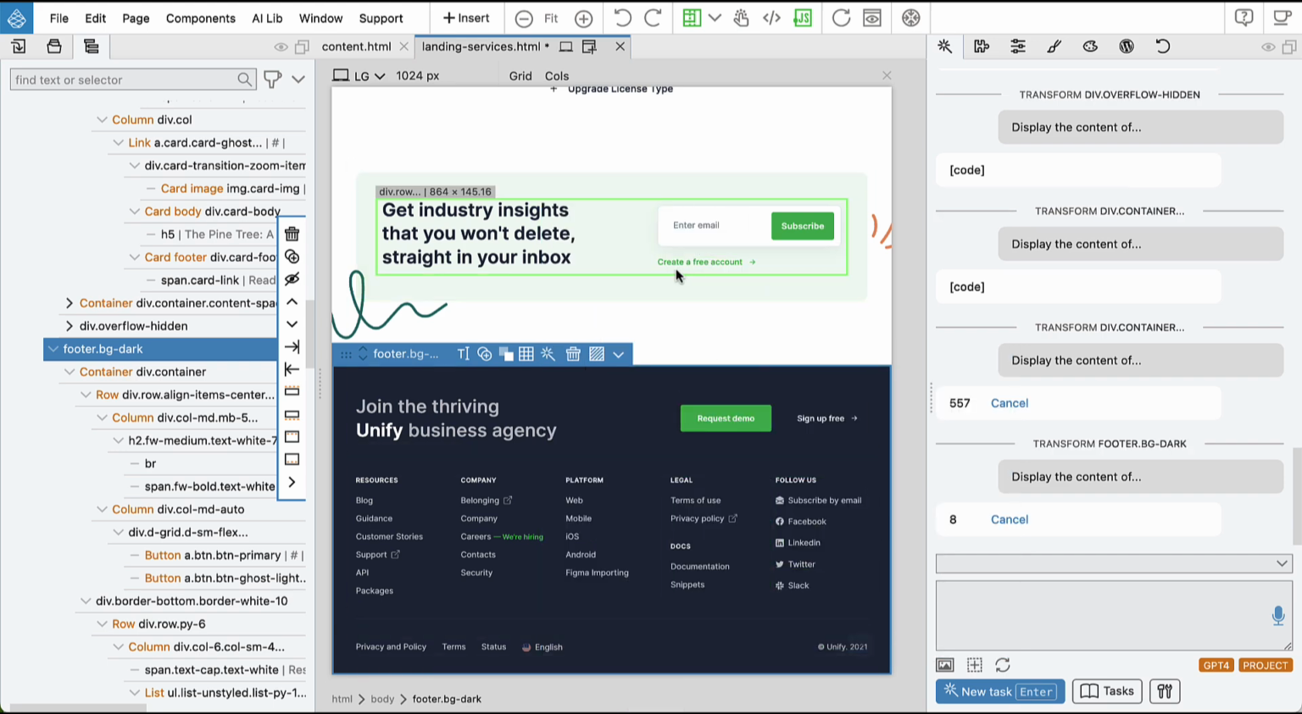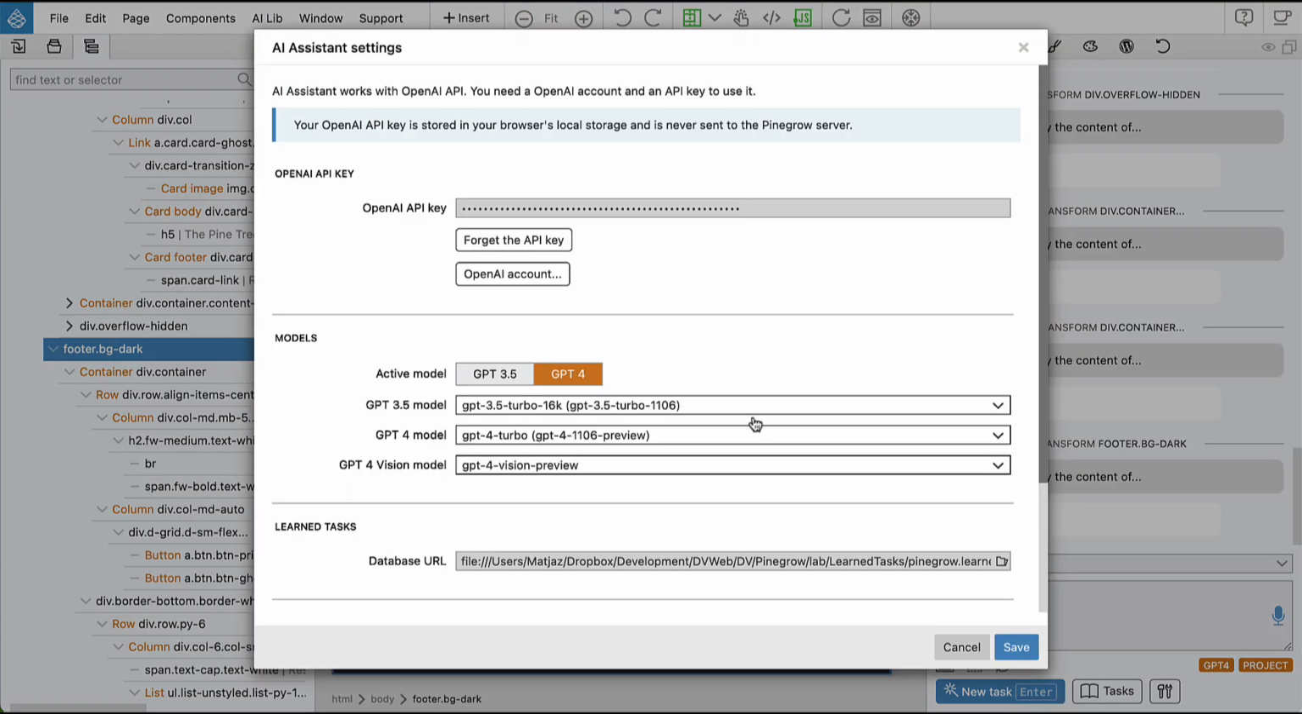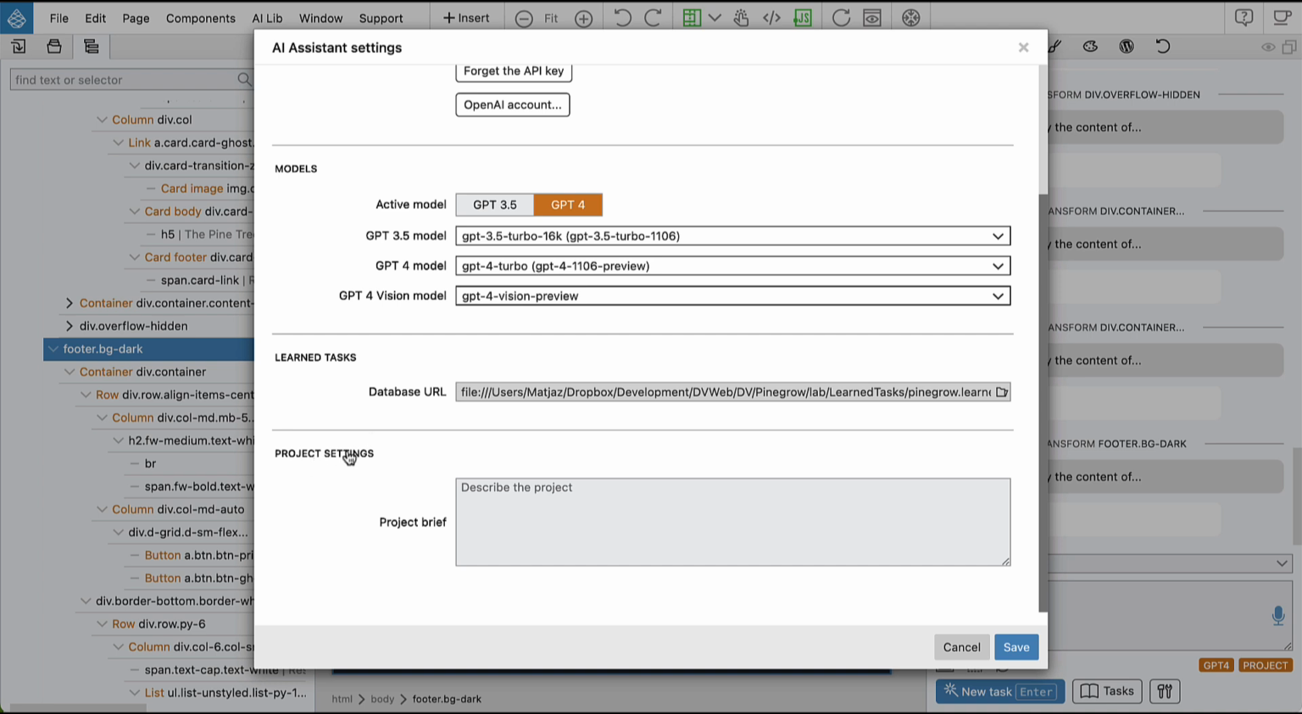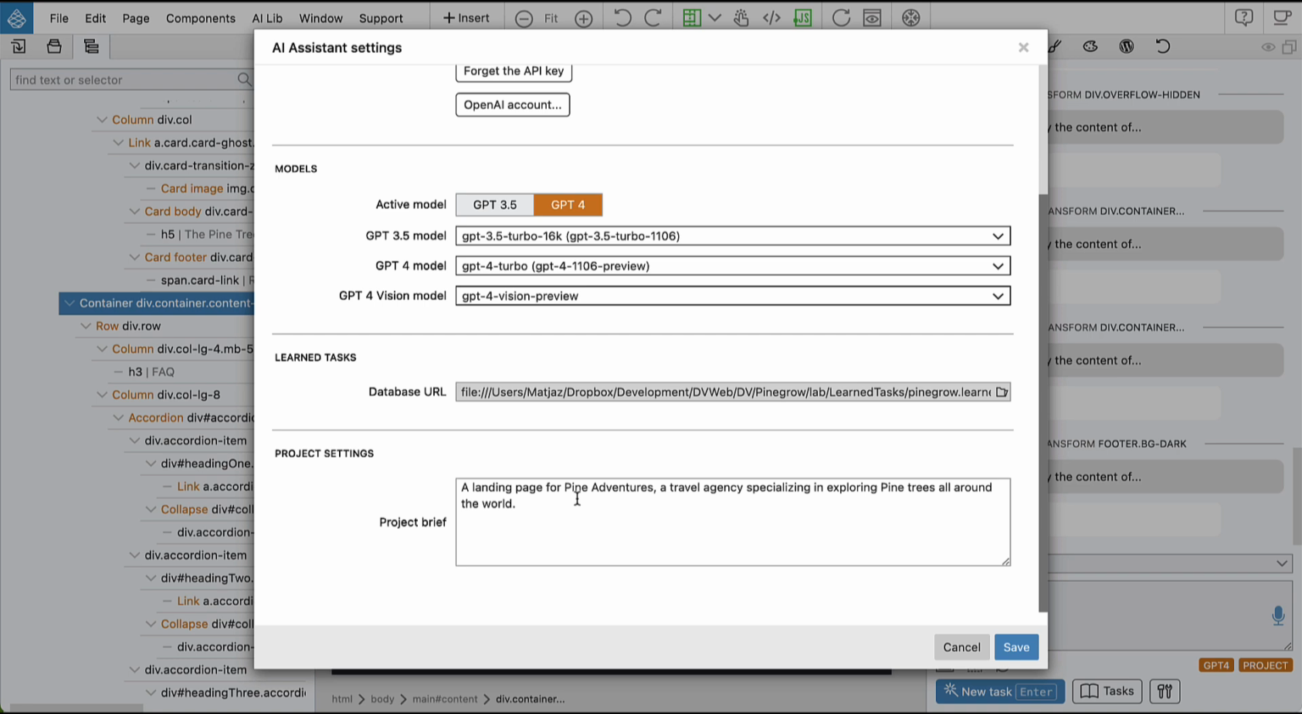So while this is running, let's open the settings. And down here we have project settings and we have the project brief. Here we can describe the project, and just a single sentence or two is usually enough. So let's describe what this landing page is about. We simply say: a landing page for Pine Adventures, a travel agency specializing in exploring pine trees all around the world. Let's save it. So this is now a project setting. It's saved in the project, not globally. So every project can have its own project brief.